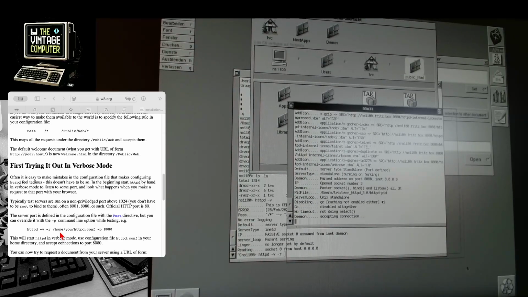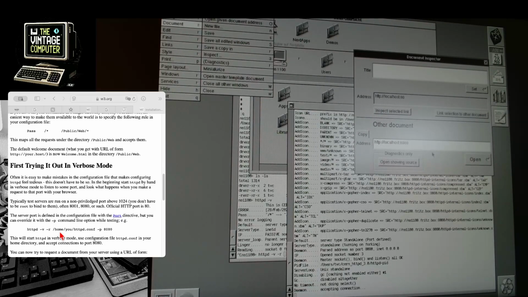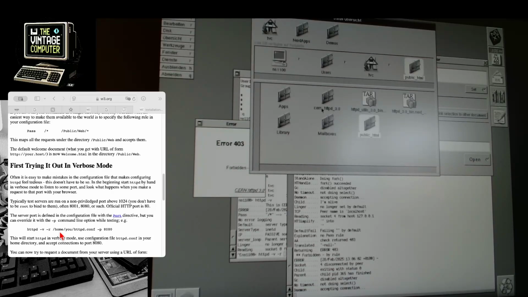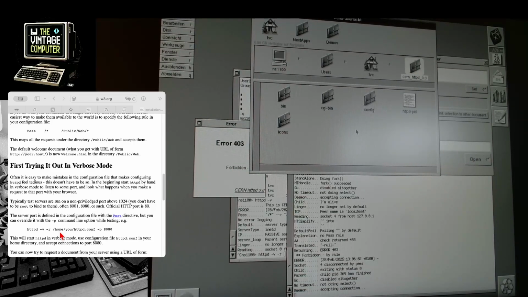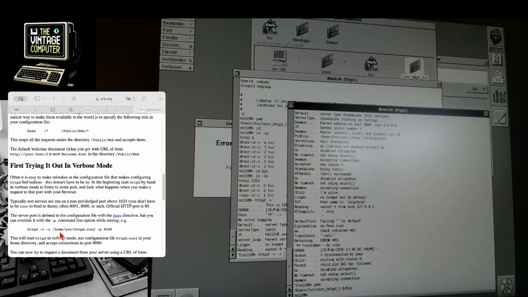Okay, this looks promising. It says it's accepting connections now on port 8080. Let's check it out from the browser. This is not bad. The browser connects to the HTTPD server, and we can see it processing the request. We're getting a permissions-related error now, so let's check the config file again for what we're missing.